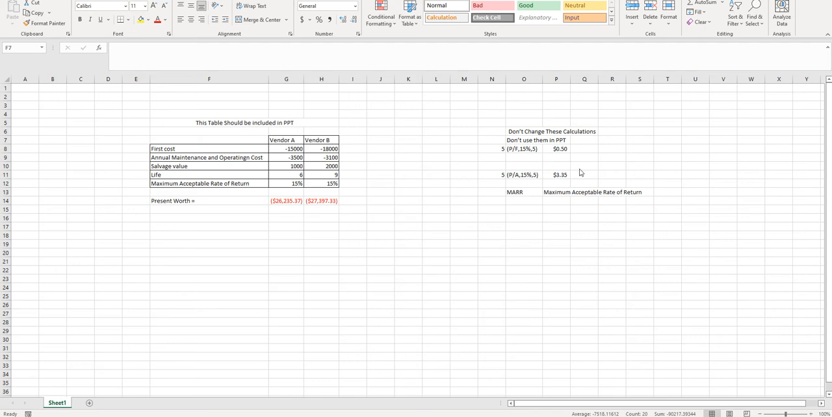Don't alter any values over here, and I don't want you to use these values' calculations in your PPT. I just want you to copy paste this table into your PPT. After copying and pasting it into your PPT, you can make design changes to that. Okay, that is fine.